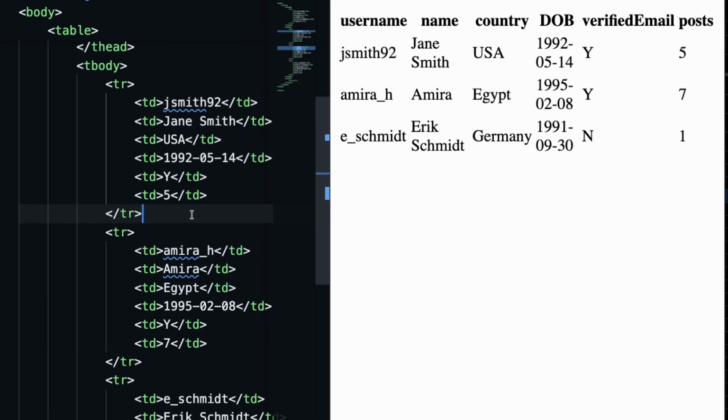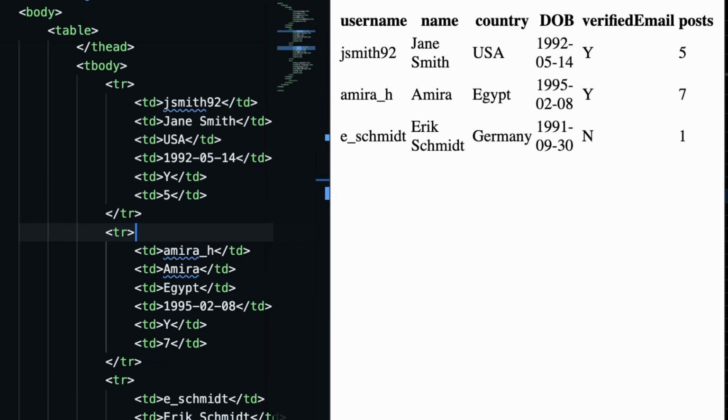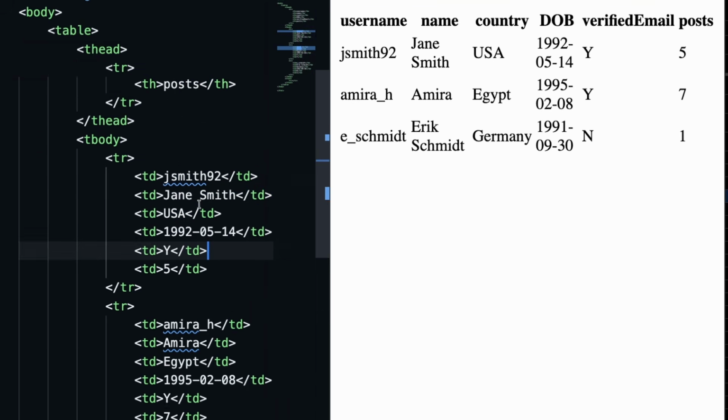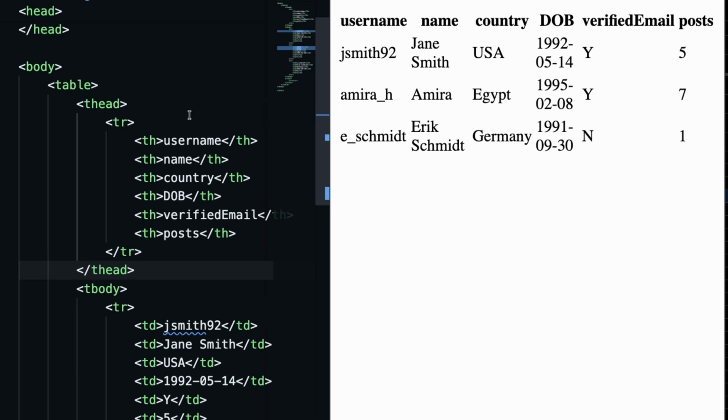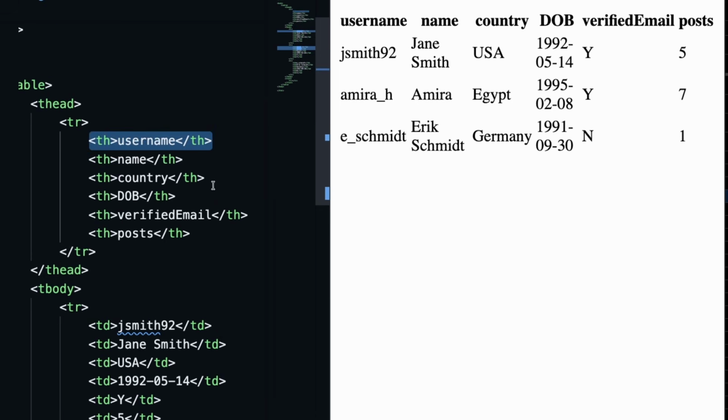Here, as you can see, each row corresponds to one instance. This is the table of users, so each row corresponds to one user, and it captures all the information related to that user. The table head, on the other hand, gives us the label for this information. For example, we know that the first one is about username, the next one is about name, then we have country, and so on and so forth.